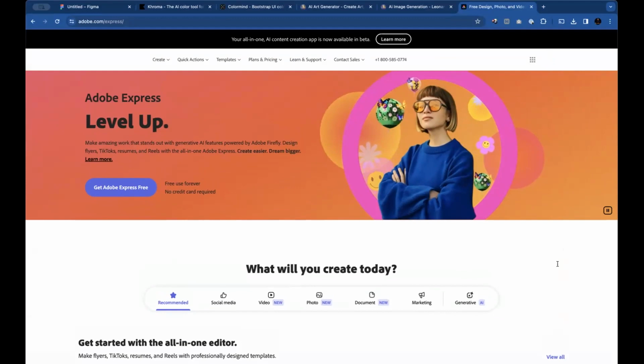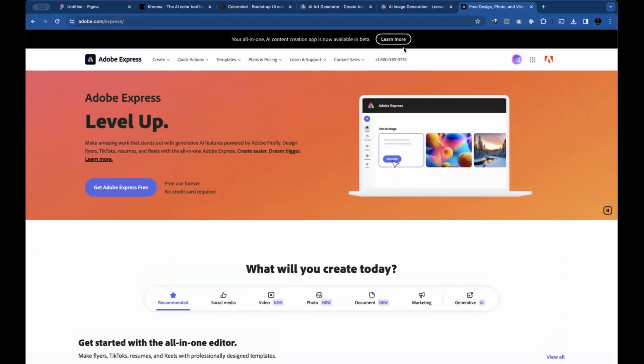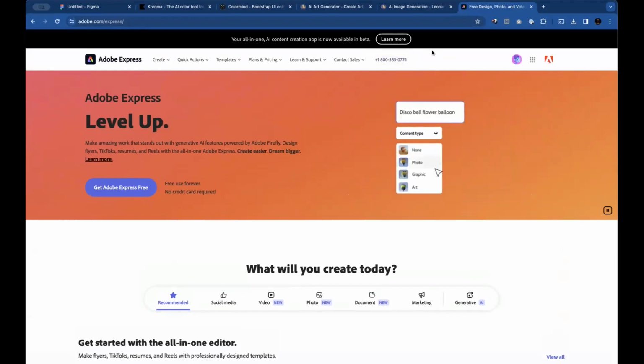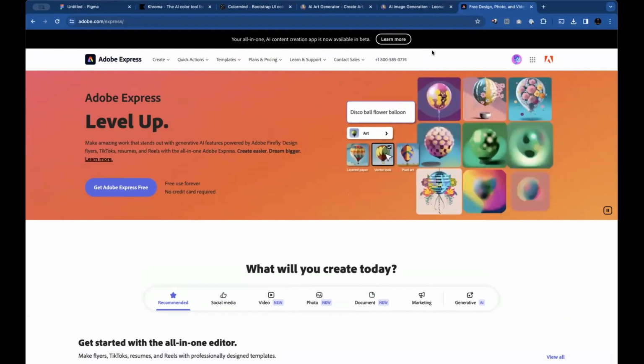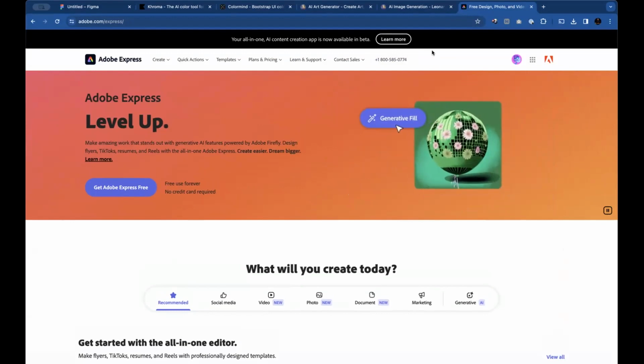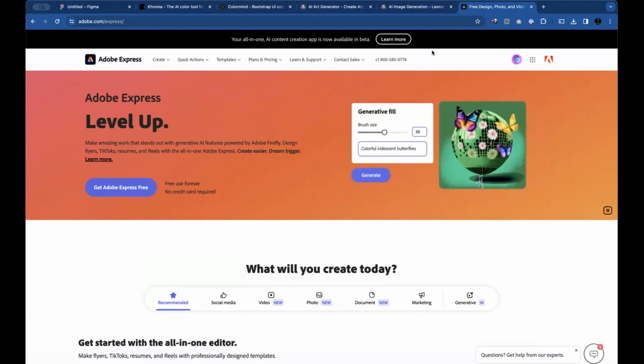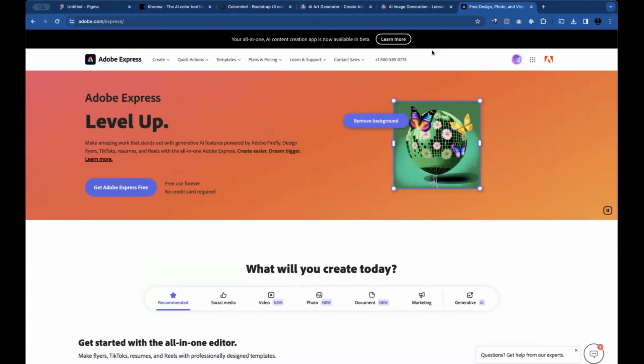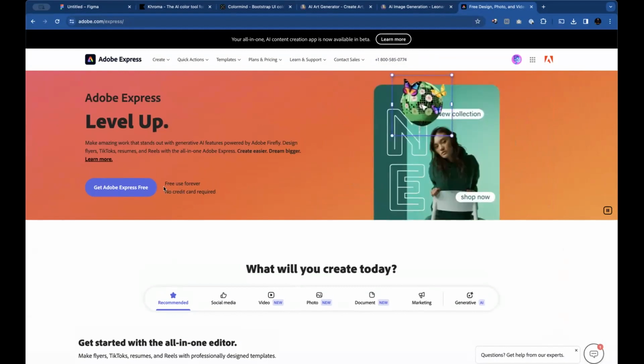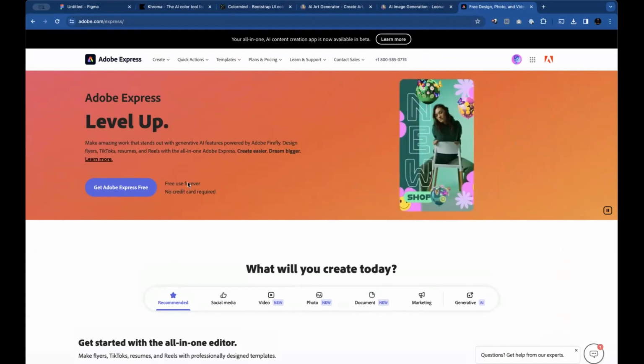So everyone just go to adobe.com/express. Now, everyone knows that Adobe software subscriptions might be expensive for some people, right? And they think you have to pay for everything. Good news, you don't have to pay for this one. It is actually free, right? As you can see here, free use forever, no credit card required.